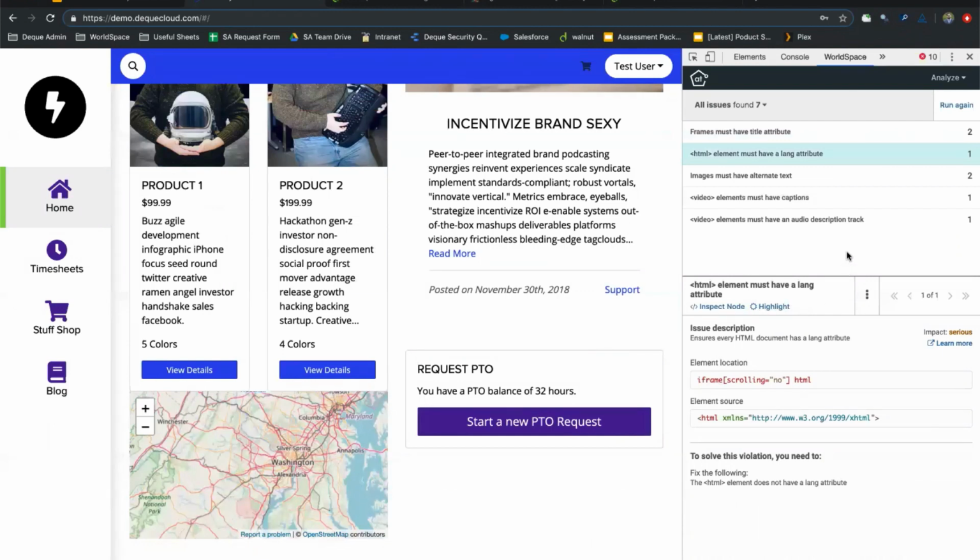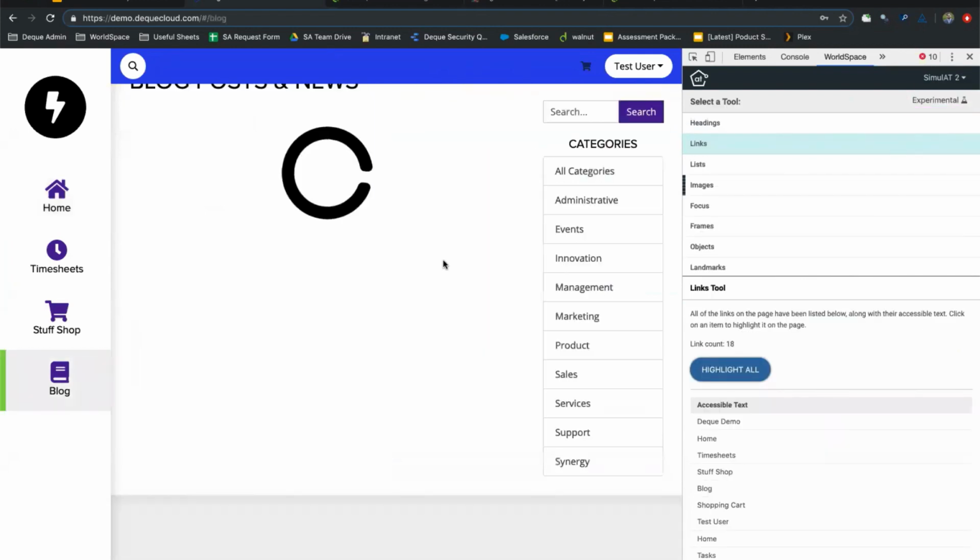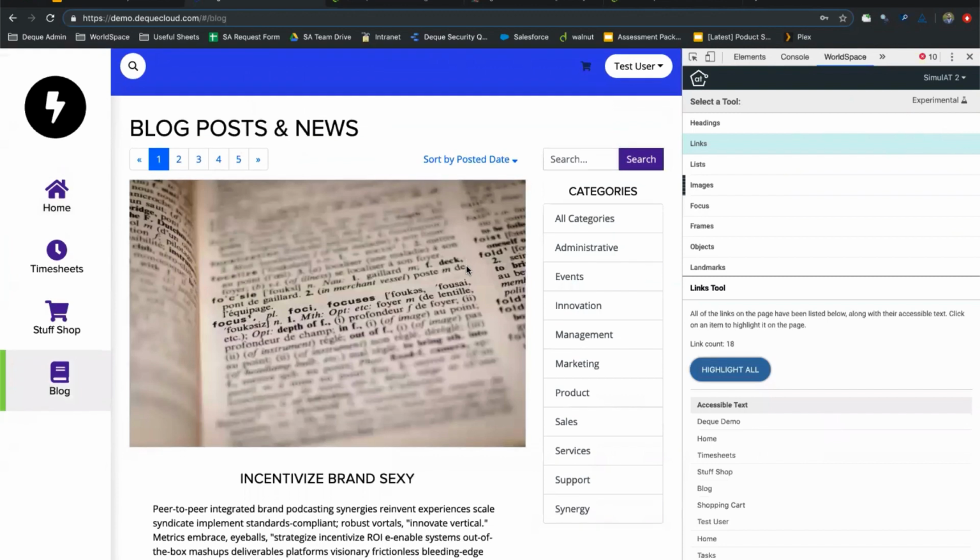If I need to go above and beyond what's happening purely through automation, again, the WorldSpace Attest browser extension empowers me with some pretty cool tools here to test for more than just what I can do through automation. So the simulate tool, which is sort of like simulated assistive technology testing for my page here, is breaking down the page structure to give me an idea of, is my heading structure good? Am I using lists in the right way? All the links on the page, do they have discernible text?